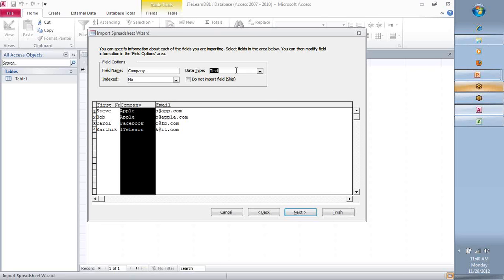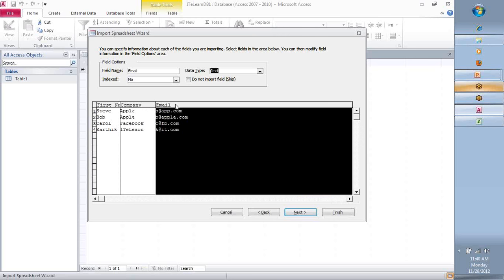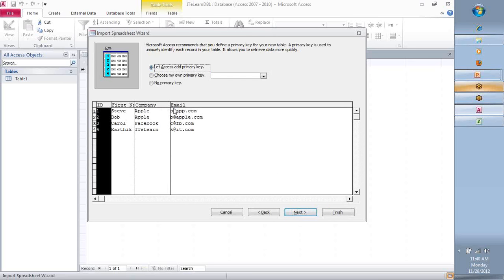How about company? Is the name, and the data type is text, because the company has text itself. If I have a phone number, then probably I might use a different data type. Email is the same thing. Now, what we can do is go on to the next one. So now we have changed the type of each field or column name.